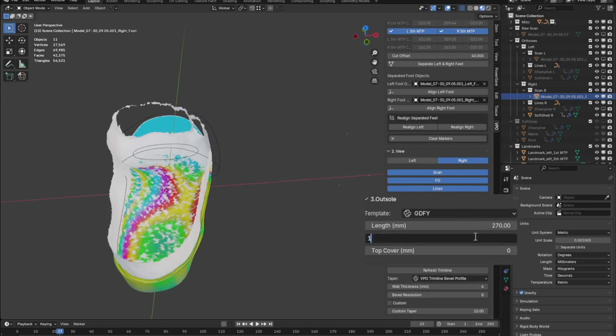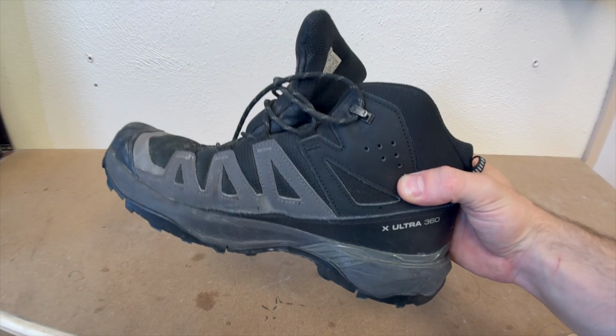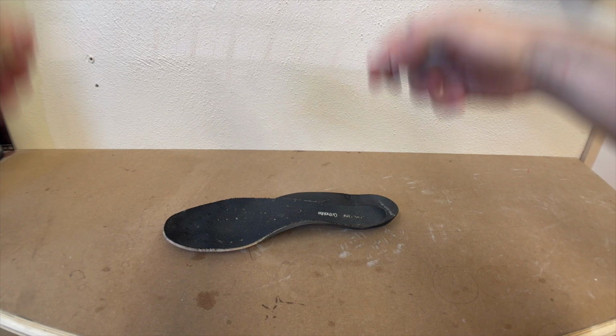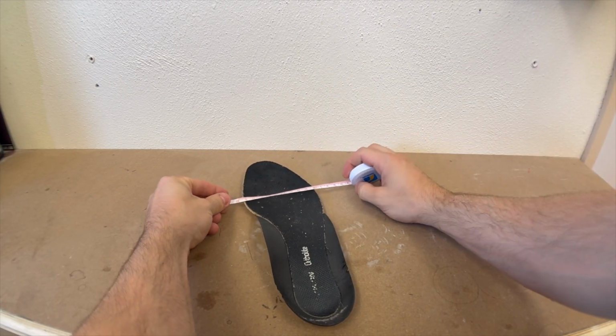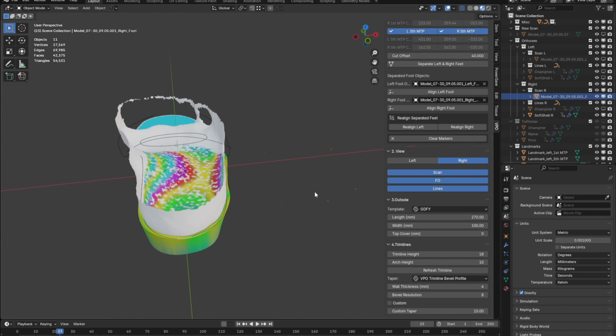I recommend measuring the insole of the shoe before the patient leaves. As we know, patients rarely show up with the right shoes. If you do not know the exact dimensions, but know the shoe size, I'll have a chart implemented for this soon. But for now, measure the insole. Also, we're going to leave the top cover at 0 for now.